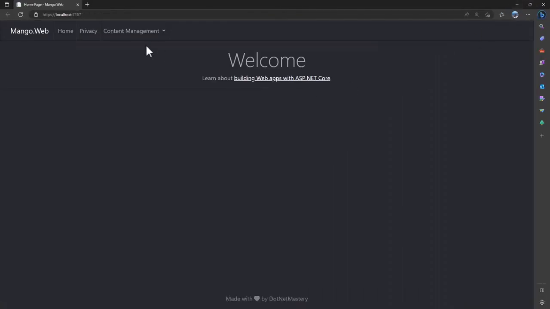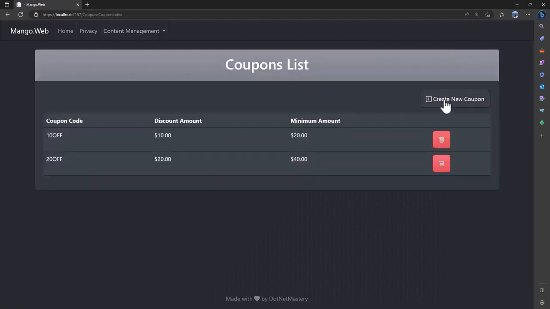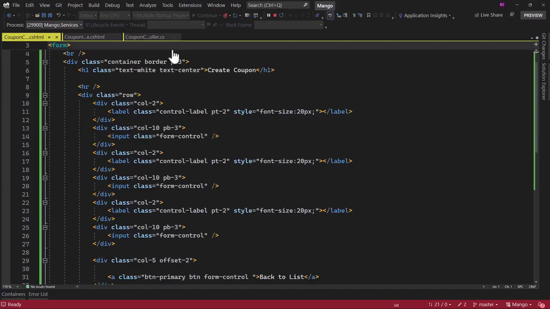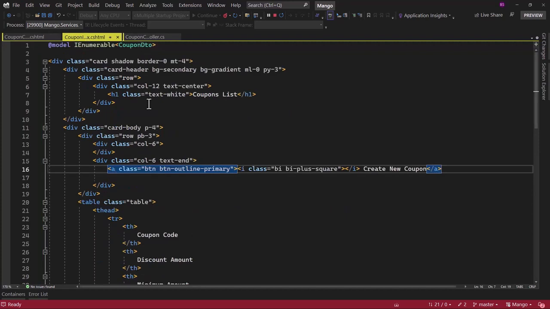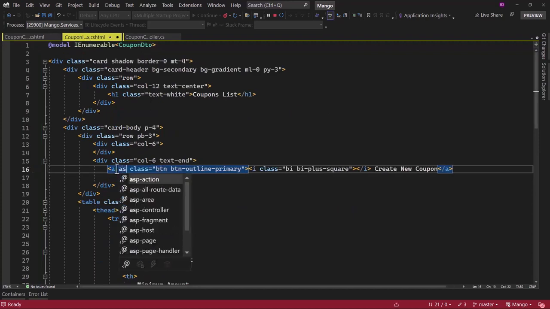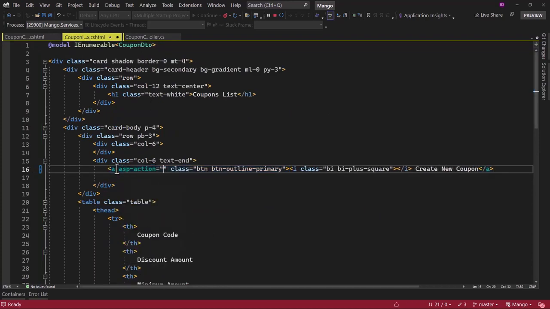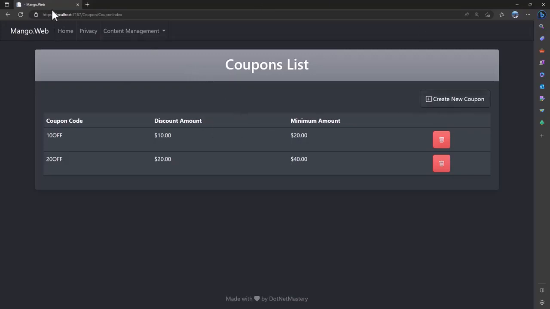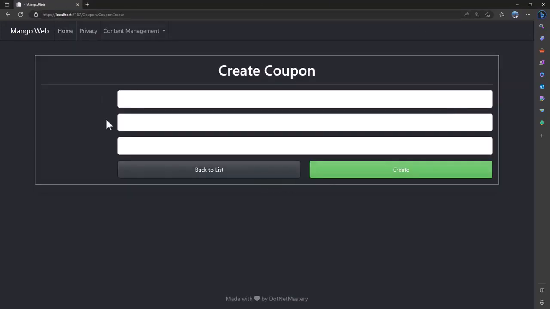When I go back, coupon, if I click create new coupon, I need to redirect there. So right here, we will add the asp-action, and that is CouponCreate. I am not adding the controller name because we are in the same controller. Hot reload should have kicked in, and yes, it did. We have the create coupon, and that looks good.